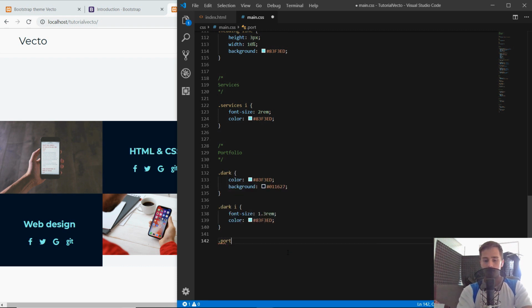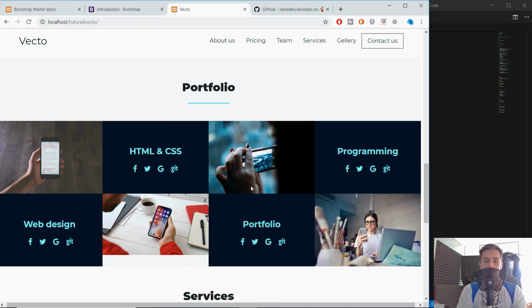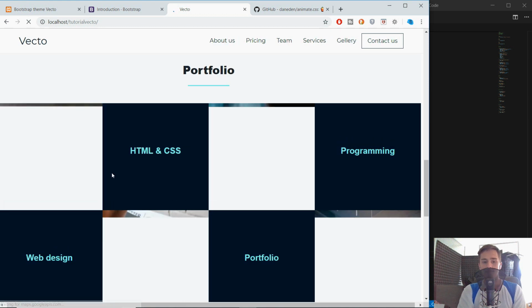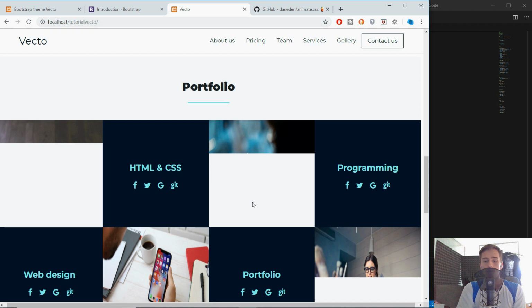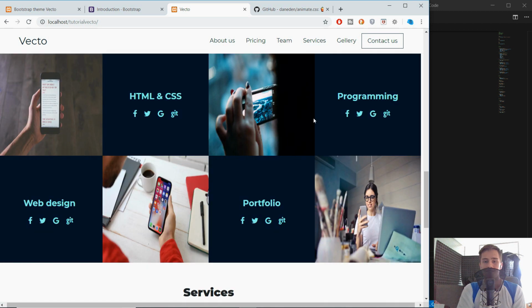So basically portfolio and every image inside it. So image fluid. Okay, so every image inside portfolio will have the height of like 300 pixels, right? Because right now, as you can see, those images have different heights. There is a space underneath this one. So when I set a fixed height to it, those images will just have the same height, right?